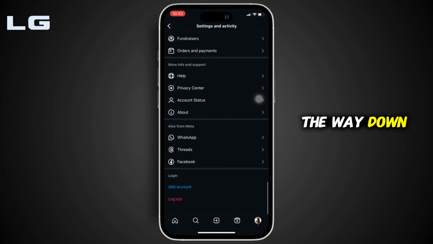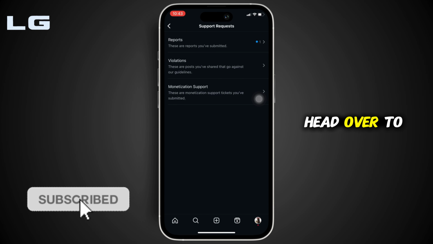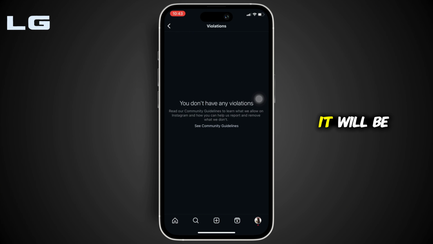Now scroll all the way down, and in the section of More Information and Support, you have to click on Help, and then tap on Support Request. Head over to Violation. It will be landing you on this page.